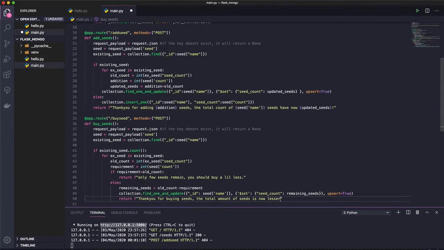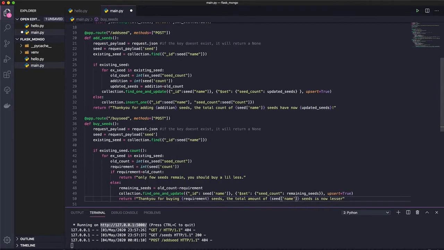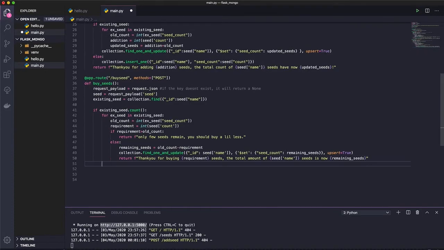So again we'll just do this, and thank you for buying this many amount of seeds. So this many amount can come from requirement of seeds, and the total amount of seeds of which seeds. Let's say we will just have seed name here, and yeah, so the seeds is now lesser. How much lesser? We'll just put it into we have the count in remaining seeds. Yep.